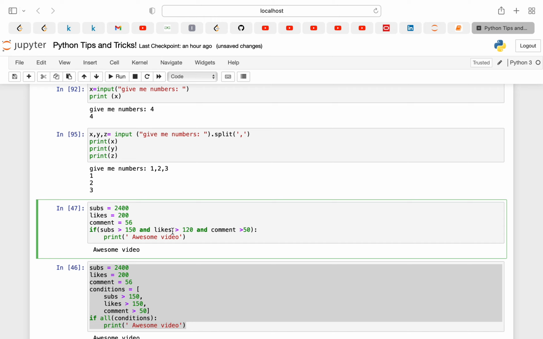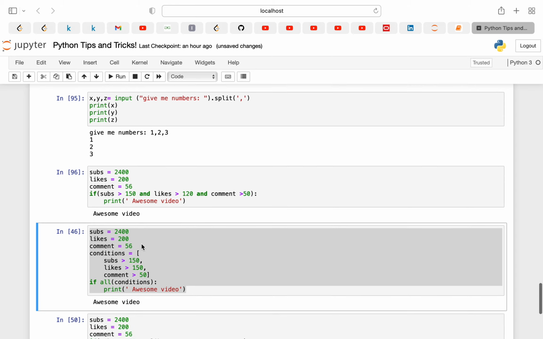And what the OR operator will do is, if one of the conditions is true, then it will give us the true result. Otherwise, if all the conditions are false, definitely it will give the false result. So suppose I have declared a variable. If my subscribers is greater than 150, yeah, it is. Likes is greater than 120, it is. And my comment is greater than 50, yeah, it is. So when I run it, it will come as awesome videos.